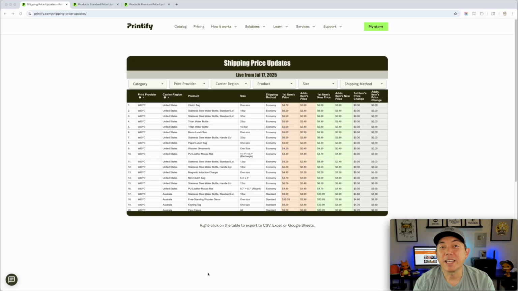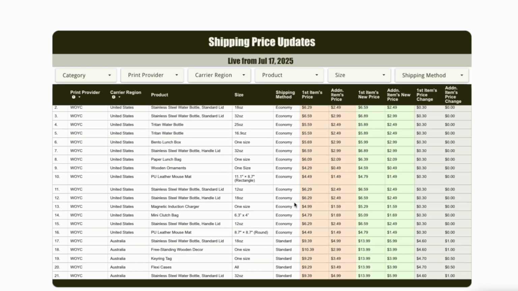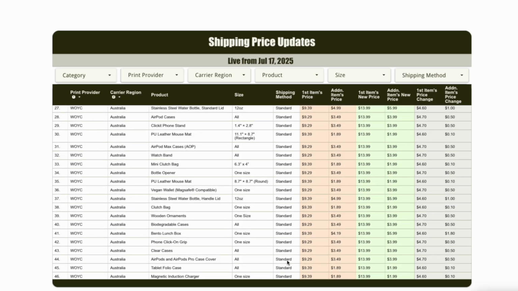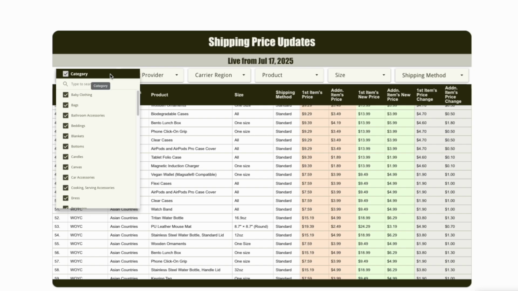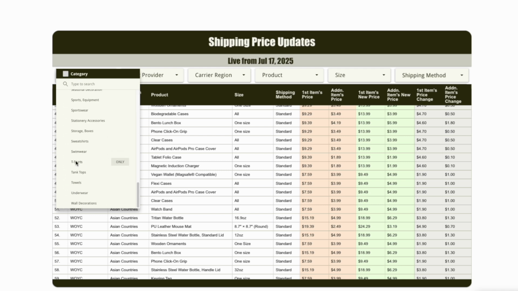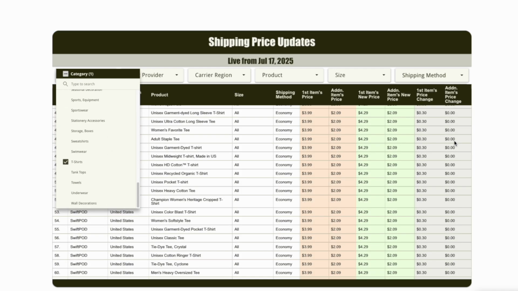Okay, so the first link in that email was the shipping prices, and here it is. It's a big table. Kind of overwhelming when I first saw it, but luckily there's these drop downs right here. So you can choose what category you sell. So for me, it's going to be t-shirts, and I can unclick, check this, and check it all off, and then just come down here and focus on t-shirts. So then it kind of filters the list down, so you don't have to look at this giant list.